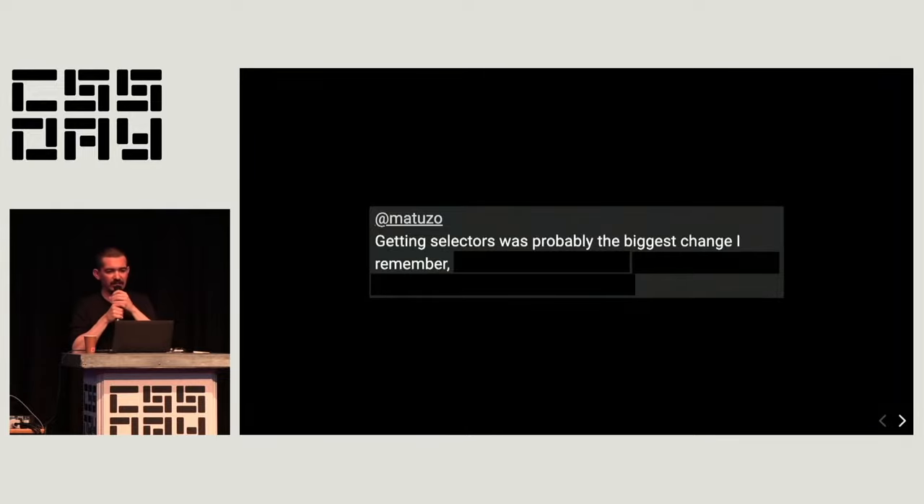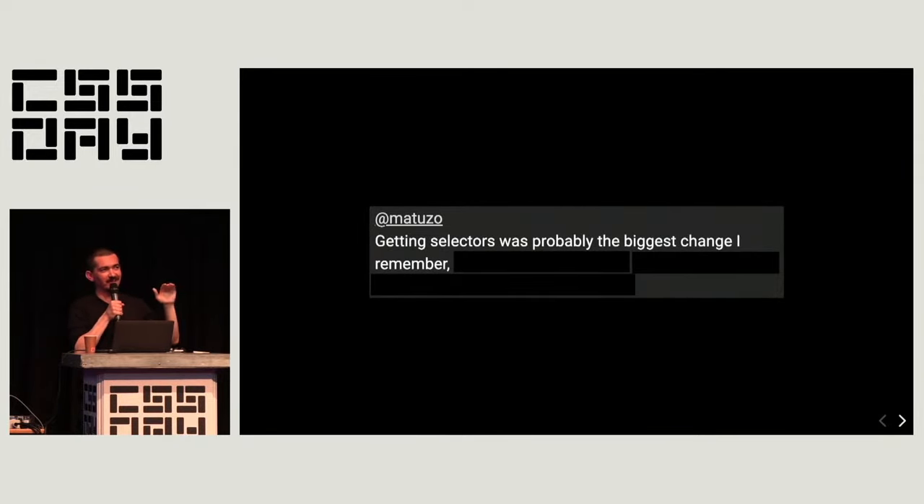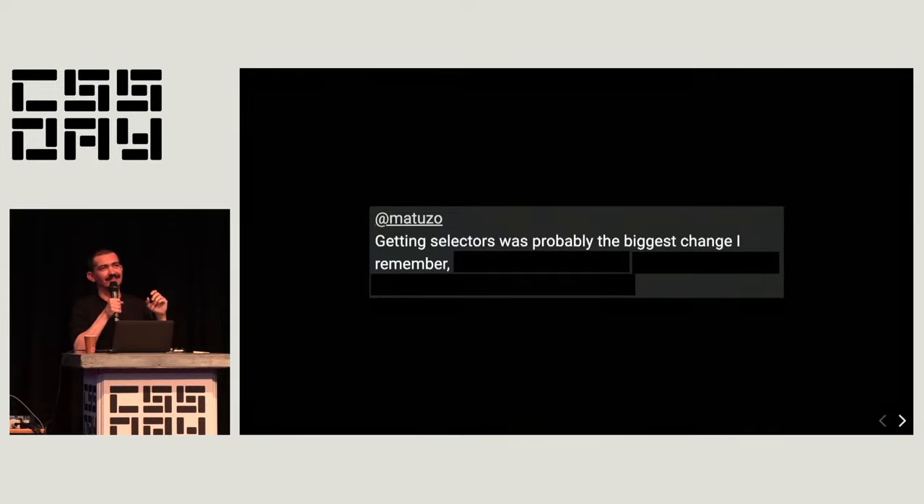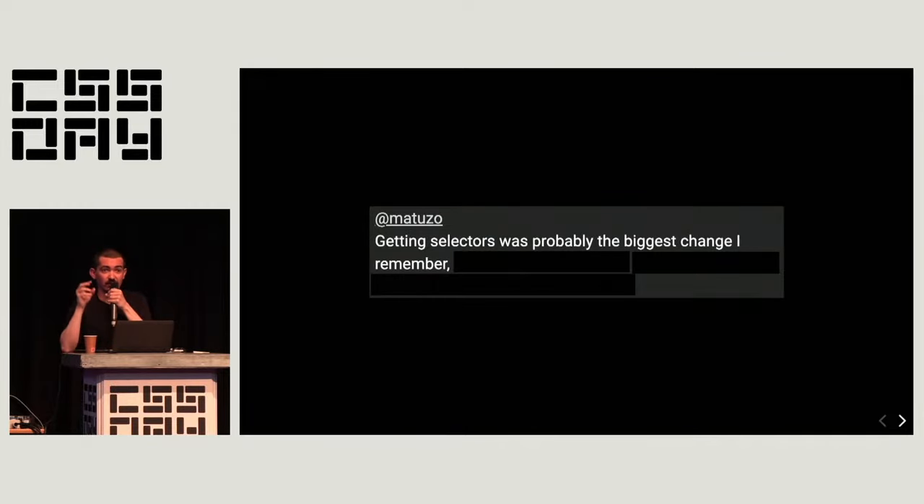Getting selectors was probably the biggest change I remember. Now, I'm struggling to imagine CSS without selectors. Maybe that is a shortcoming of my imagination, but I can't really imagine writing CSS without doing that scope thing, like saying, make the style go on this, right?